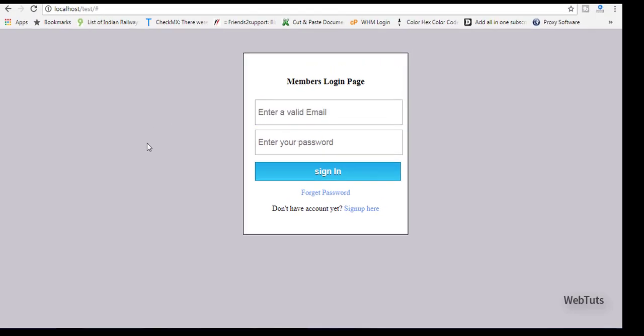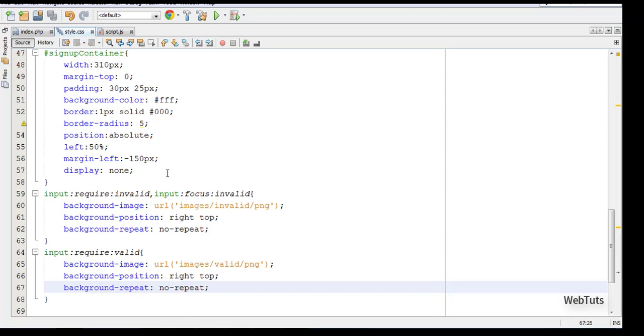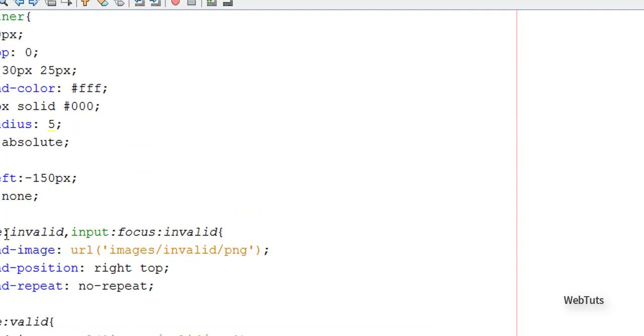Now check it out, nothing happens. So again went to the code. Actually we have a mistake, that is input required, and we need to write semicolon here also, and we made another mistake, the file is invalid.png, that is the file name. So here is also valid.png. Now save it and check it out.